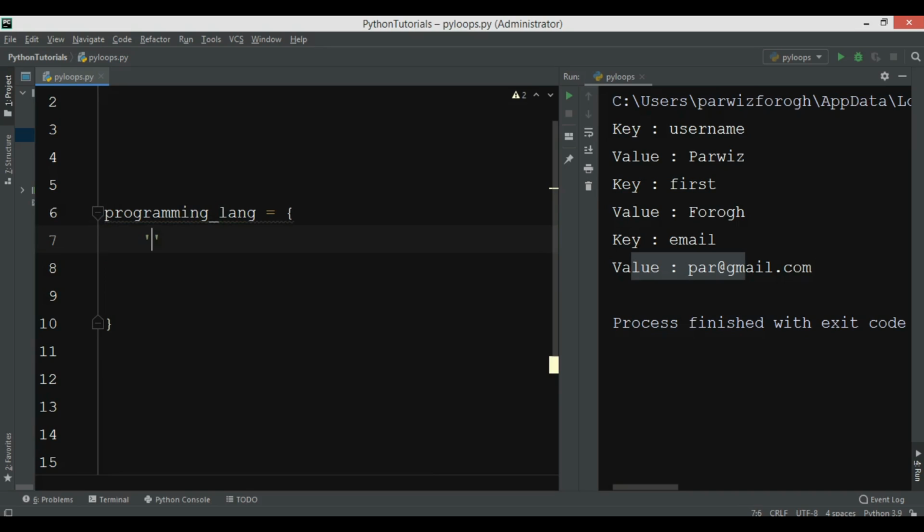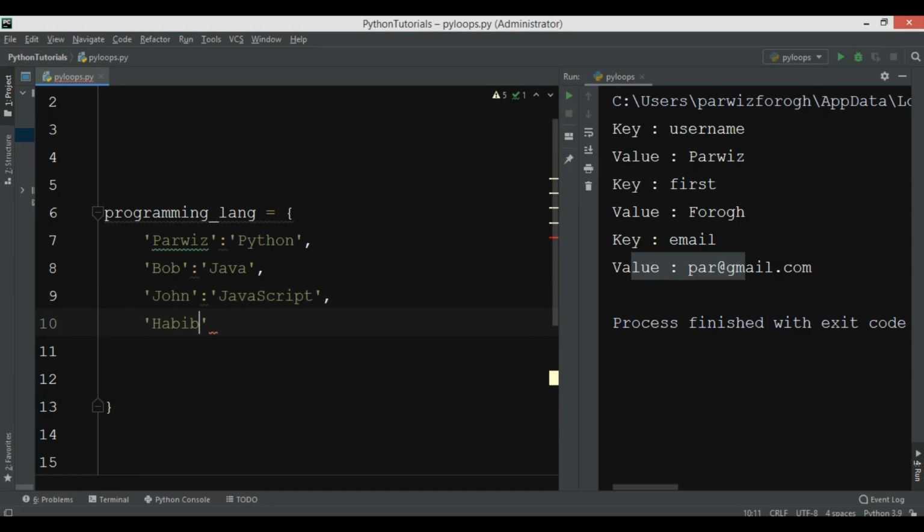Now for example, I want to add some names in here, and Python, Java, JavaScript, and also let me add one more name, and this is C#, or we can say C++.